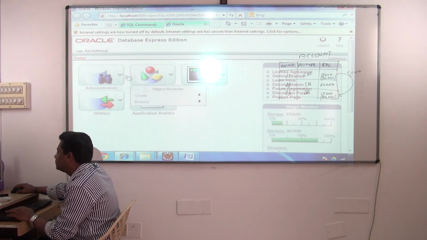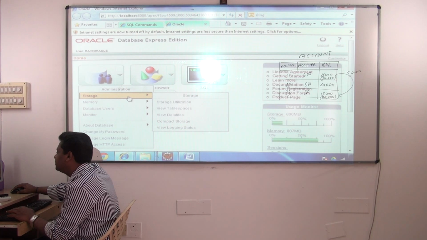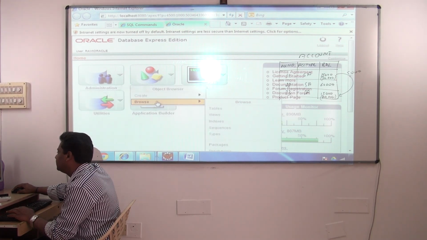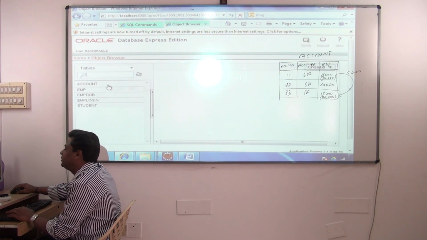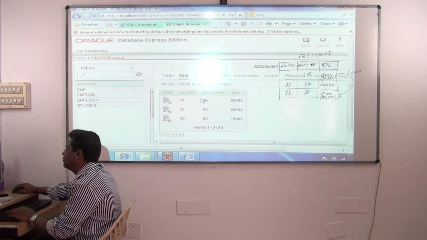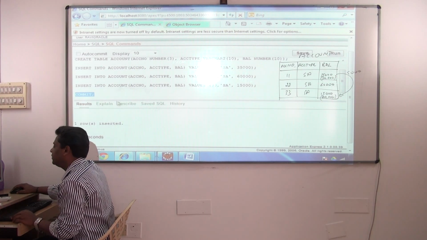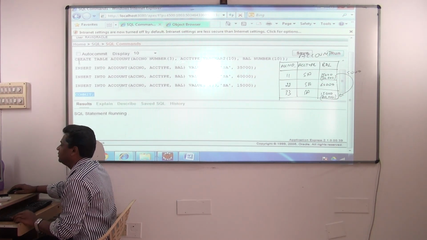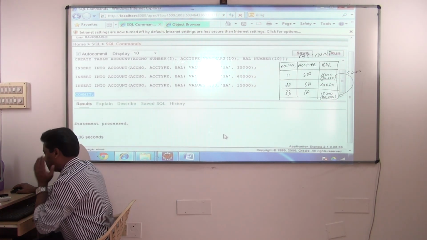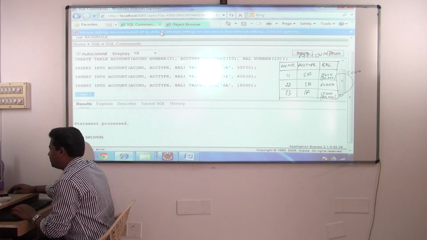If this is disabled now, values will not be saved in the database. If it is enabled, all the data would have been saved. See here, data, you can see all the records. But if it is disabled, it will not be saved. So anyway, I'll just commit it once again. Okay, statement processed. So now we have the table here.